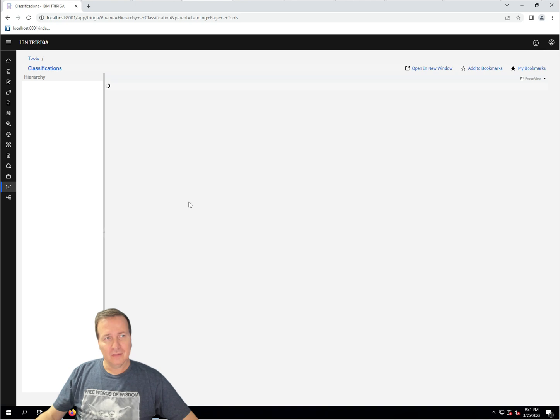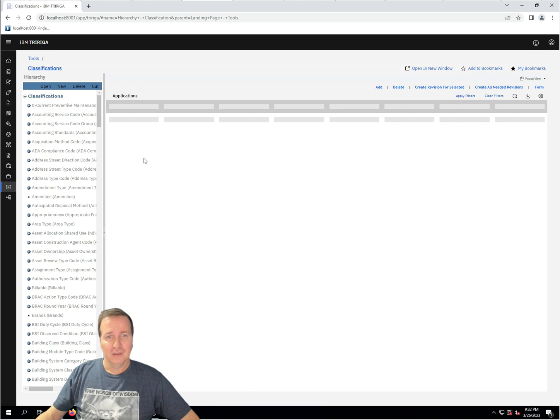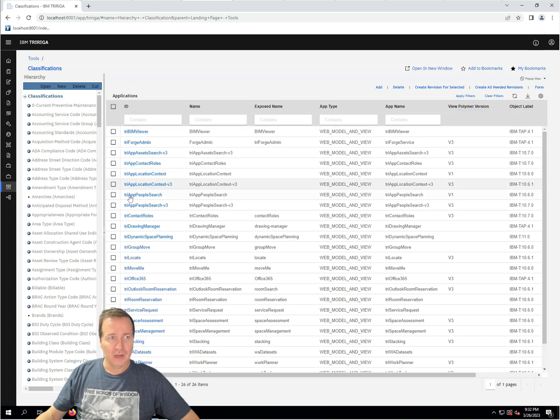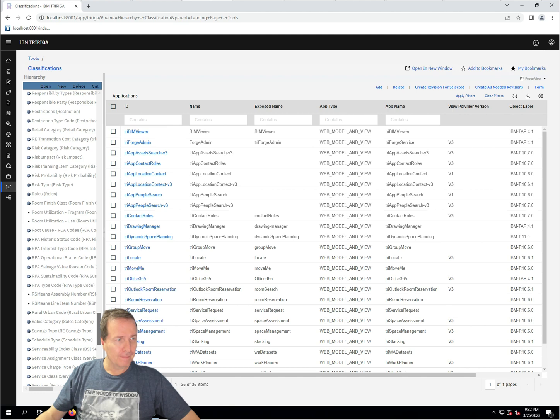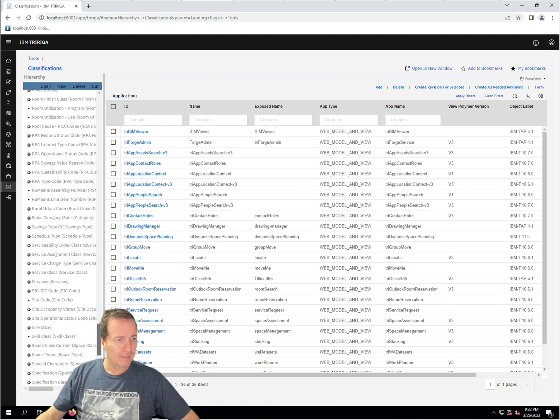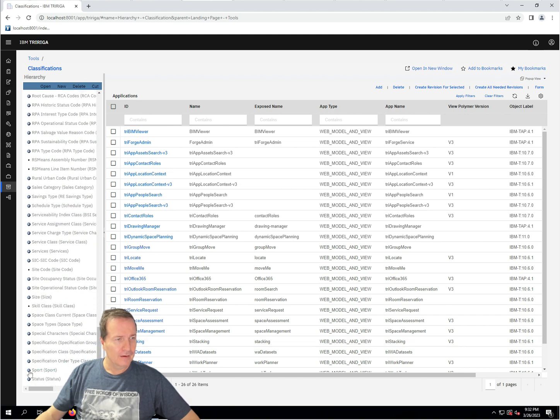And again, the classification hierarchy is rather large, so it does take a little bit to load, right? The beefier your system is, the faster it loads, so don't be surprised if it takes 30, 45 seconds, whatever, for this to load. I'm going to scroll down, let's go find sport. There it is, sport.